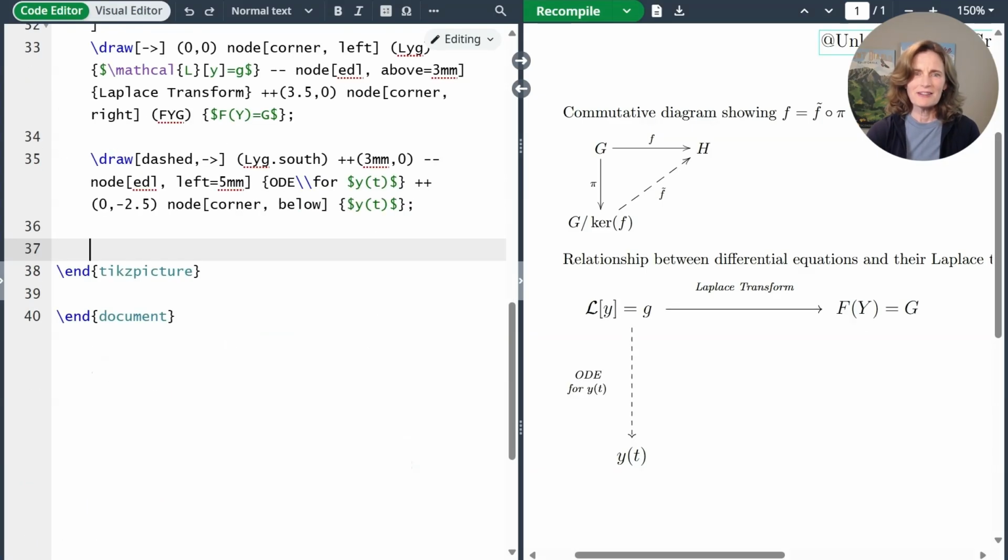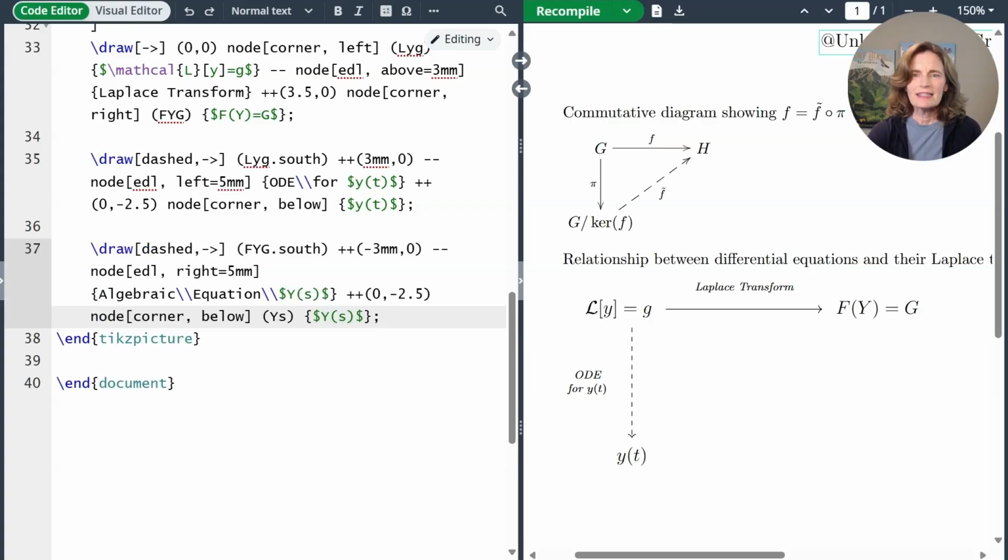I'll do the same thing on the right side now. We start at the south anchor of the FYG node. We shift left a little bit by 3 millimeters, and then we draw down by 2.5 units, the same as we did on the other side. Along the way, I'm placing a node with the text algebraic equation YS to the right, and at the end of the arrow, I'm placing a corner node below it with the text YS.